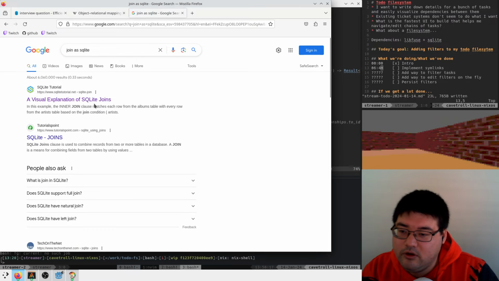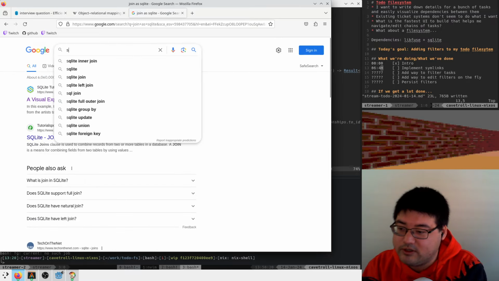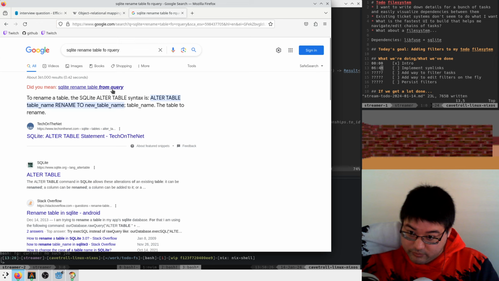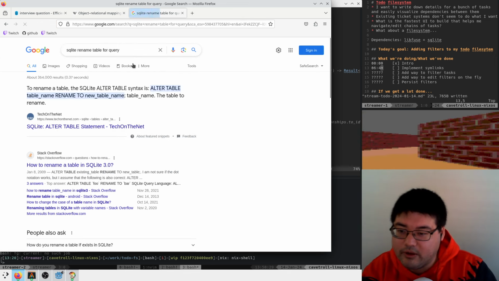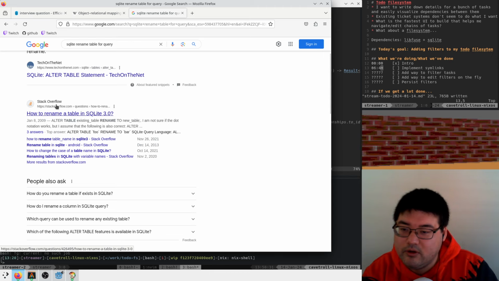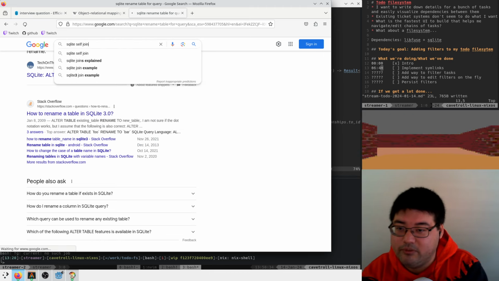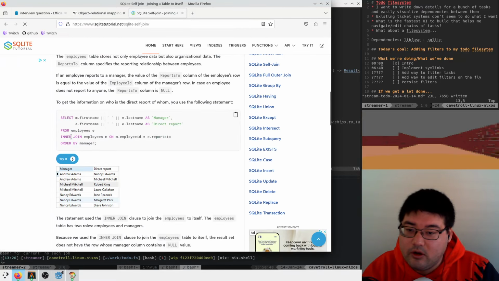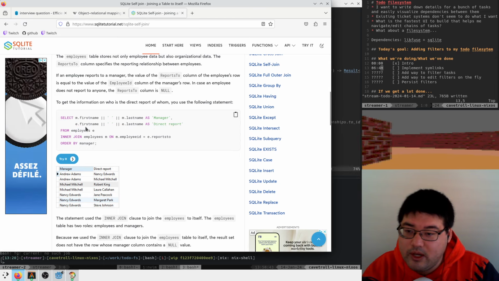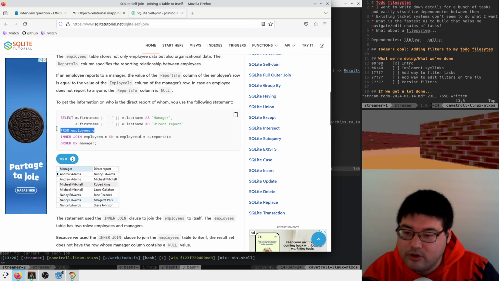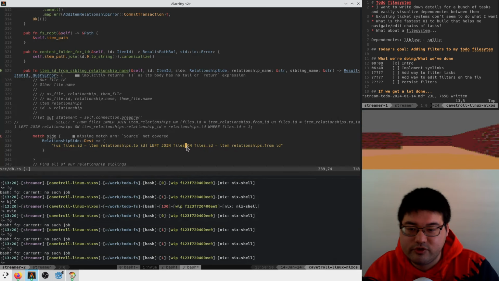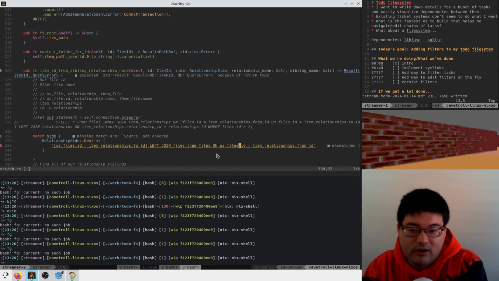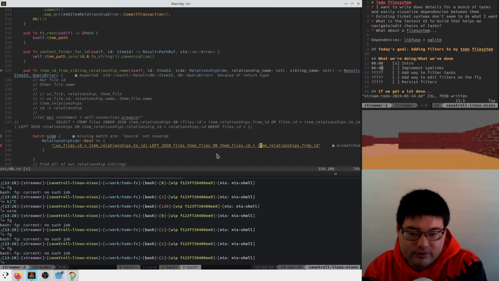SQLite. Can you rename a table for a query in SQLite? I just want to address it as something else. Or SQLite self join maybe. There's a way to join employees with an alias after. So left join files on them files on us files ID or them files ID equals the from ID.